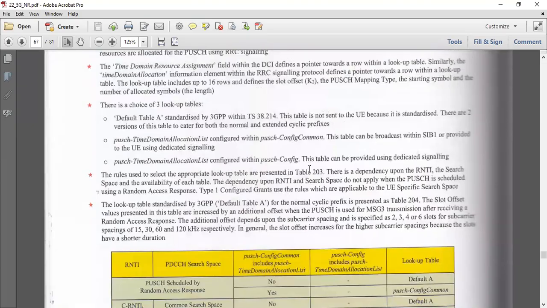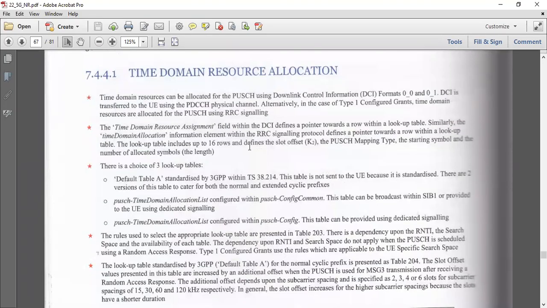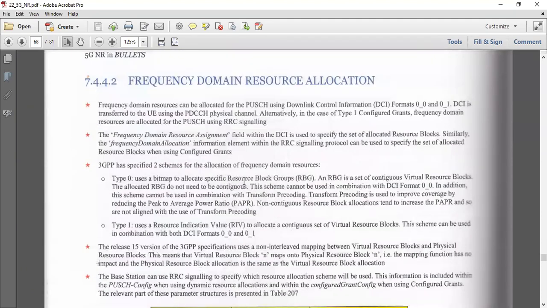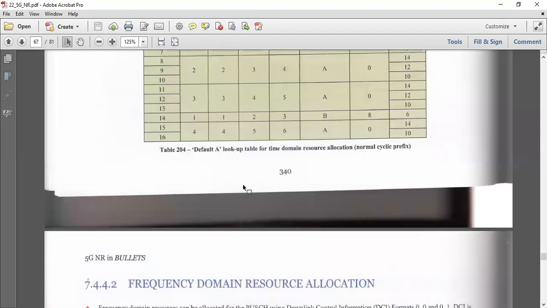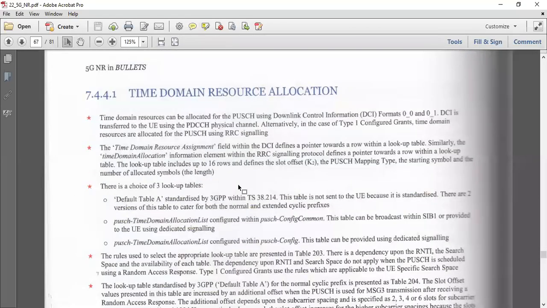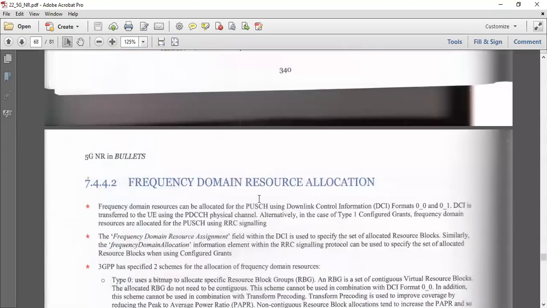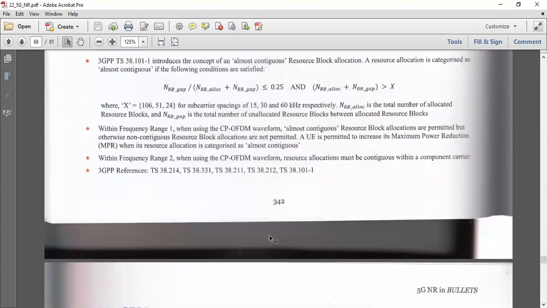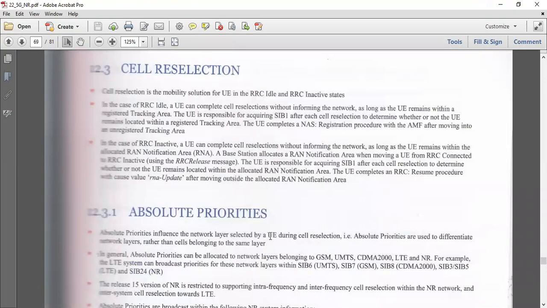It's now discussing the allocation of uplink resources. Similarly, we allocate in the frequency domain and in the time domain: a starting symbol and the number of symbols. And in the frequency domain, you indicate the number of resource blocks, 20 kilohertz, 20 subcarriers.